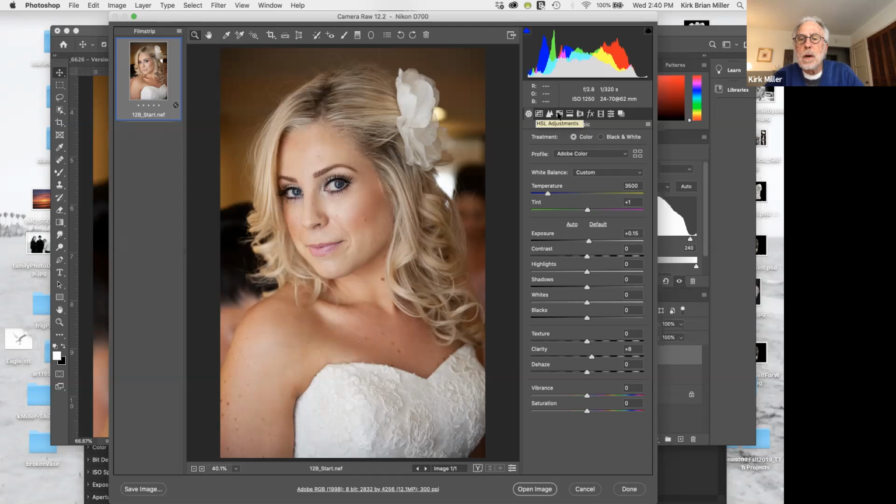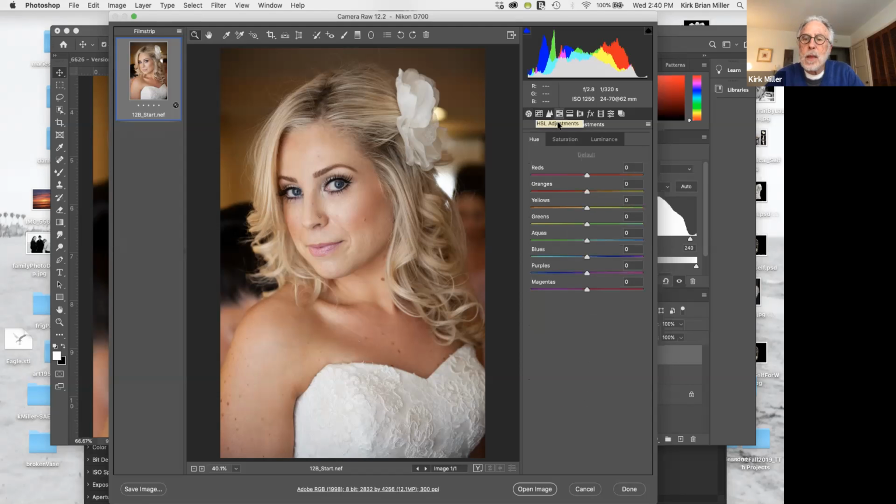So let's go to the HSL adjustments. For example, instead of working with all of this, I can reduce the reds a little bit to a -2, so it's not too red. I can adjust the oranges a little bit, so they're a little less intense, -10. We can reduce the magentas as well to -3. Okay.